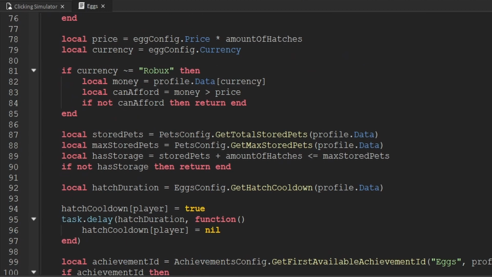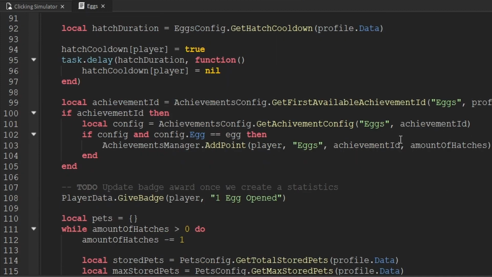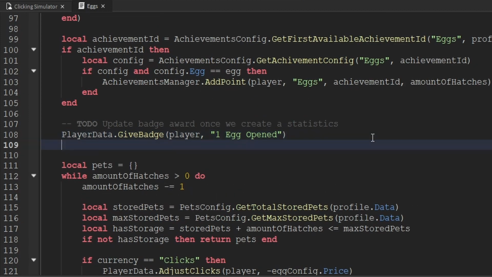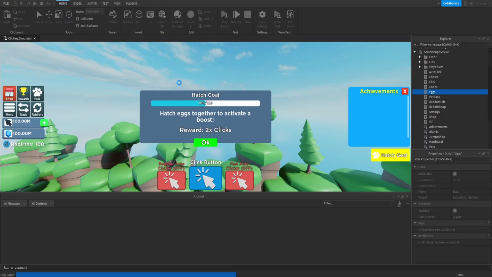Then we'll go all the way down to our hatch function, pretty deep inside of here. And right after we give the player the badge, and really right before that while loop begins, what we're going to do is say hatch goal dot hatch, and then pass through the amount of hatches. And with that being said, that's all that we have to do. So let's go into our game and test this out.